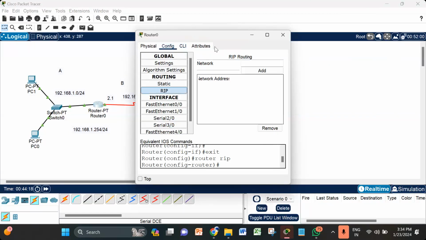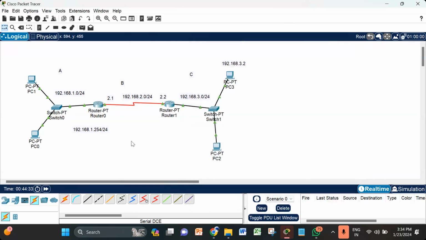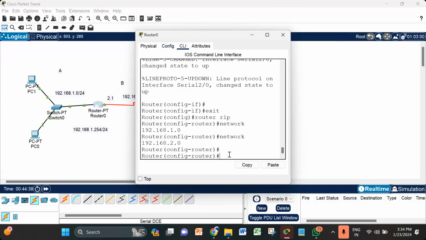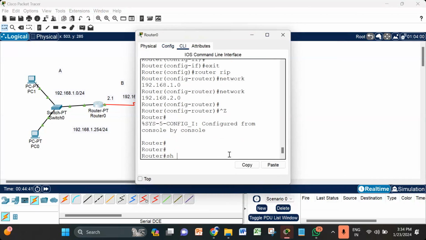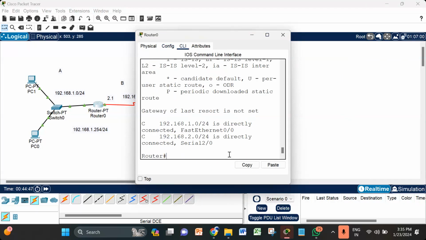So I go to RIP. All right. So I configure 192.168.10, 192.168.20. Add. All right. So what I have done, I have added the RIP protocol to this router. So I'm going to see whether the routing information has come up. Show IP route. Show IP route is the command to see the routing table of a router. I just press show IP route.